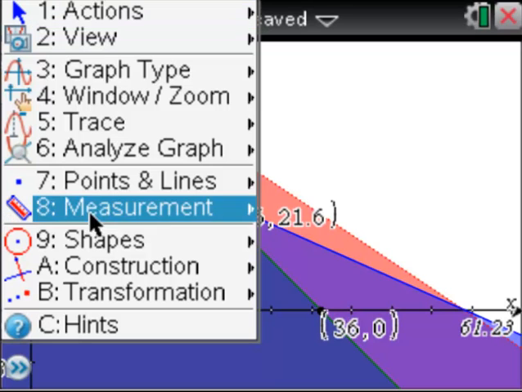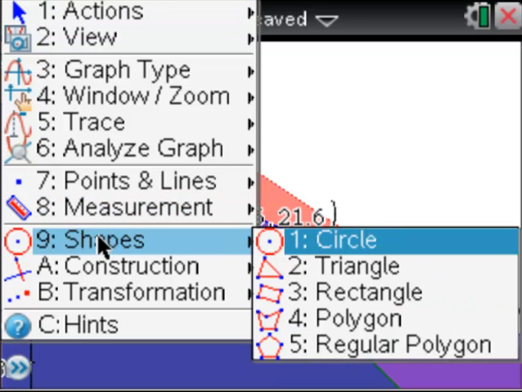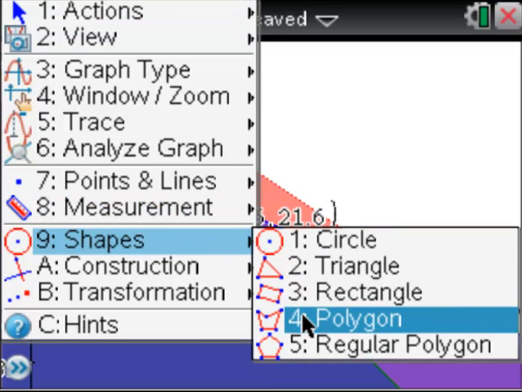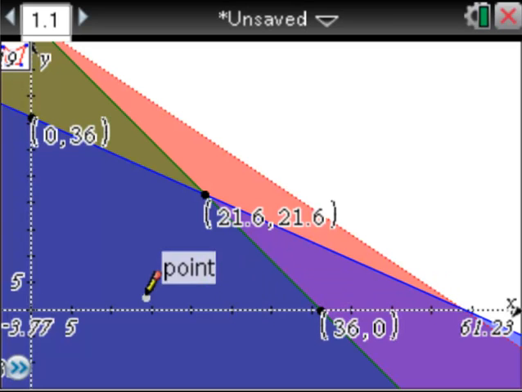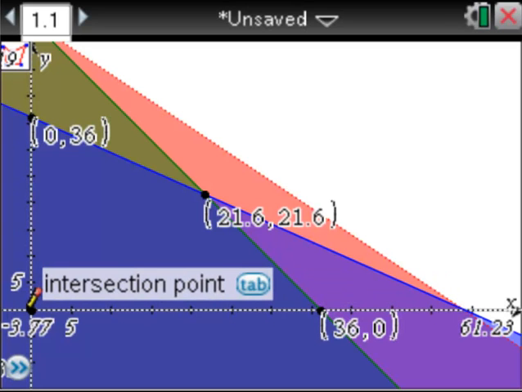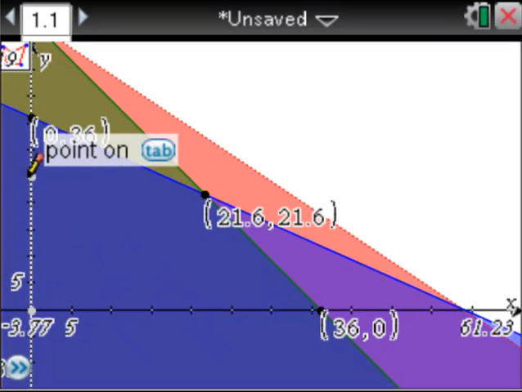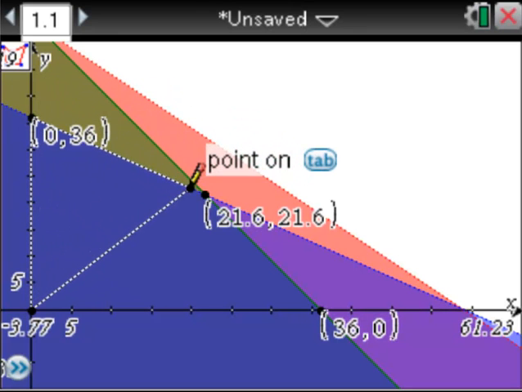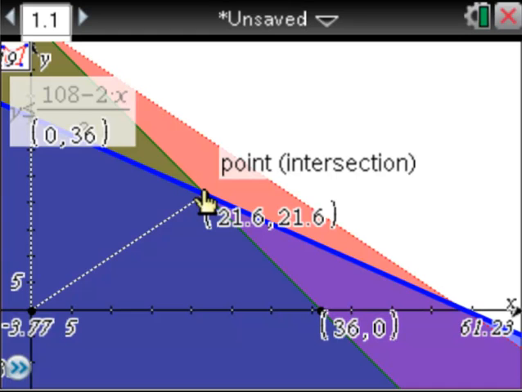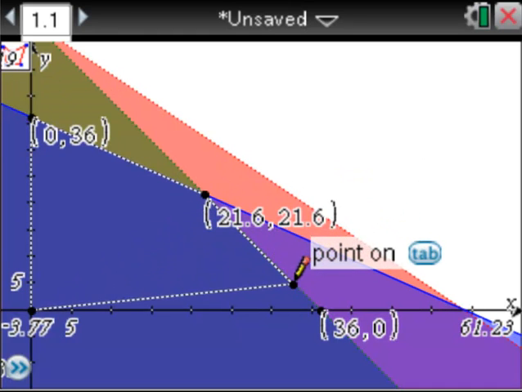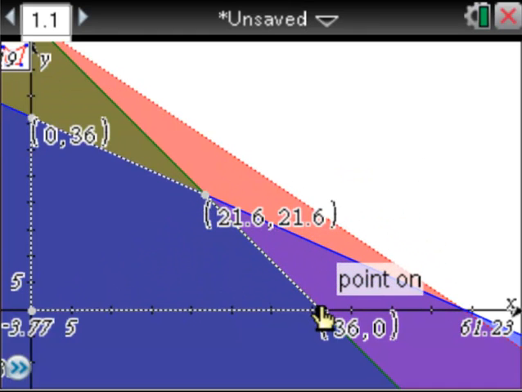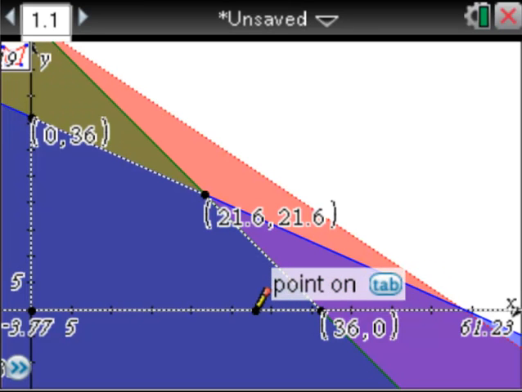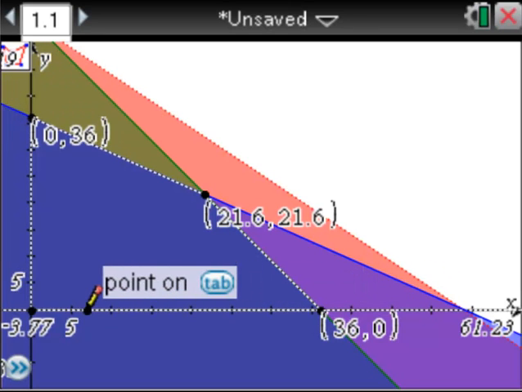We have in mind a shape. Polygon 4. Okay, let's start with the origin. Shows up as an intersection point. Good. Got that one. Up here to there. Point on. Okay. Over to this intersection. Gotcha. Back down to this 0. Point on. There. And fully connect.